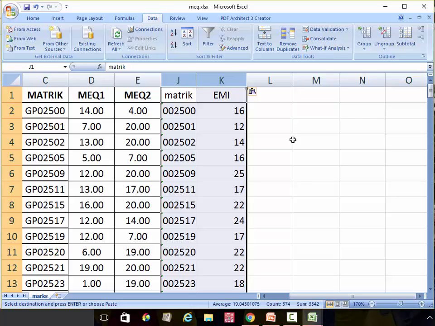So there's always a problem. The metric number for this column, the J column, may not match the metric number in the C column. So we should modify it. How do we modify it?